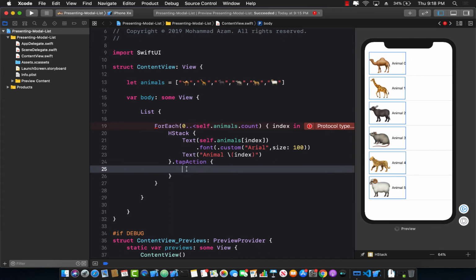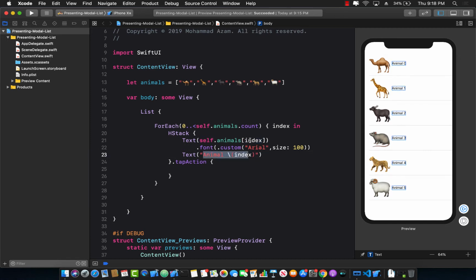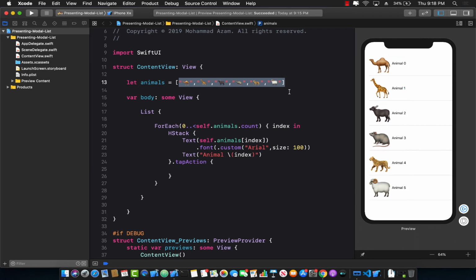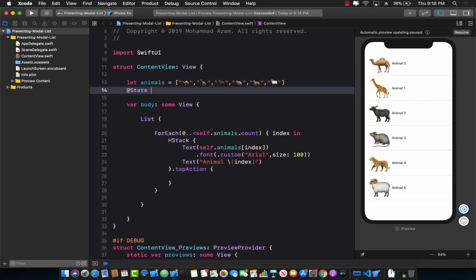And inside the tap action, we should know the actual index of the element because we're still inside a loop, but we need some place to store the selected animal, whether you are trying to get the animal image or the animal index. Most probably I'm interested in the image, which is stored in an array. So I'm going to create a state property, which will be a private state for this particular content view. And I'm going to say selectedAnimal. And this will be a string because all the animals are strings inside the array.